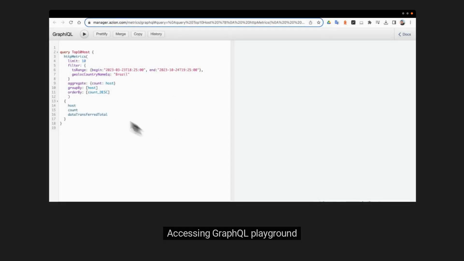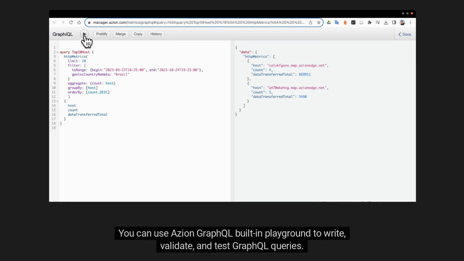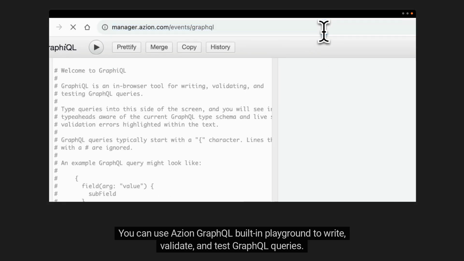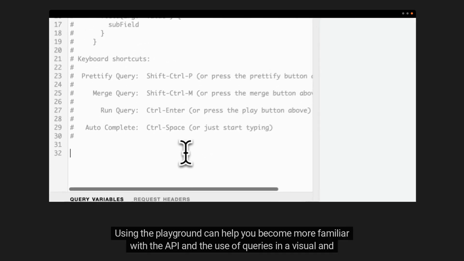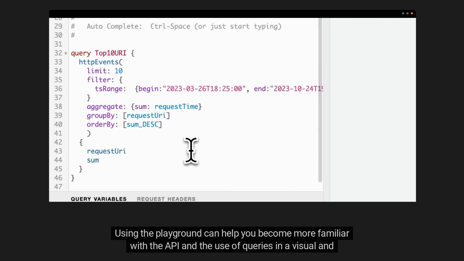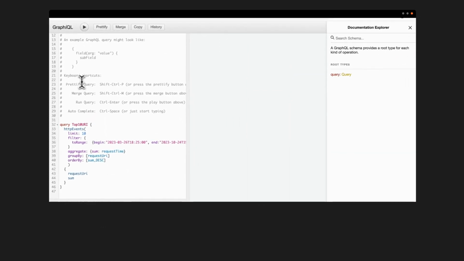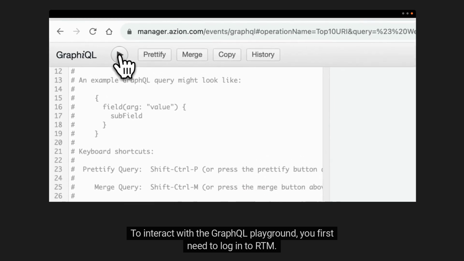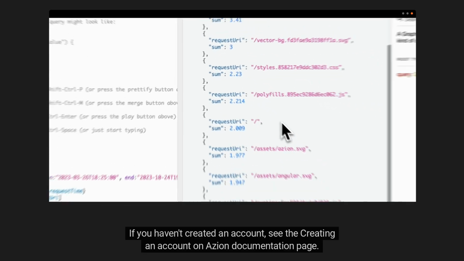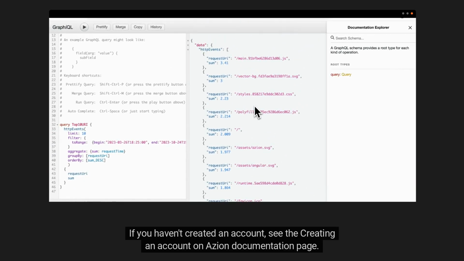Accessing GraphQL Playground. You can use Azion GraphQL built-in Playground to write, validate, and test GraphQL queries. Using the Playground can help you become more familiar with the API and the use of queries in a visual and quick manner. To interact with the GraphQL Playground, you first need to log into RTM. If you haven't created an account, see the Creating an Account on Azion documentation page.